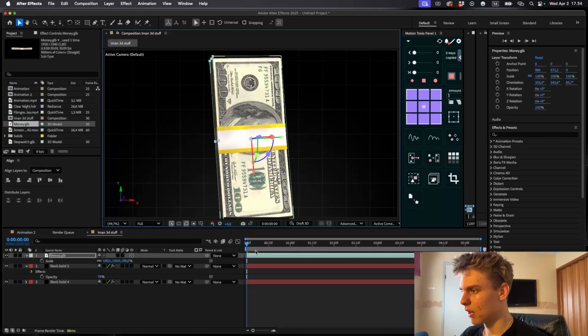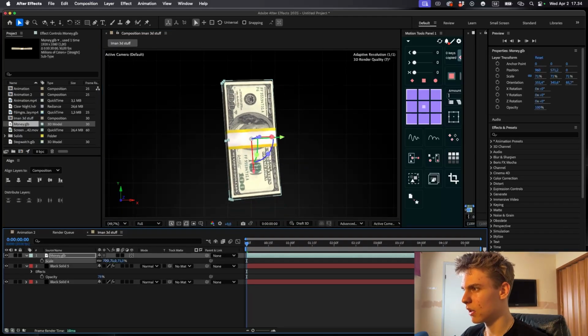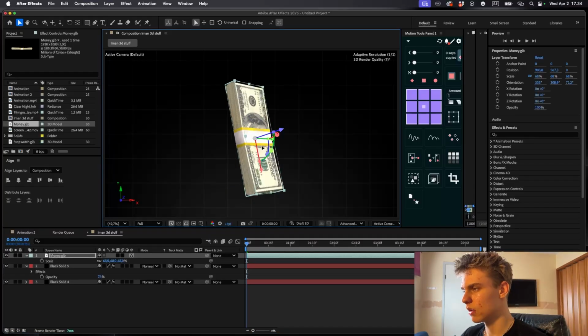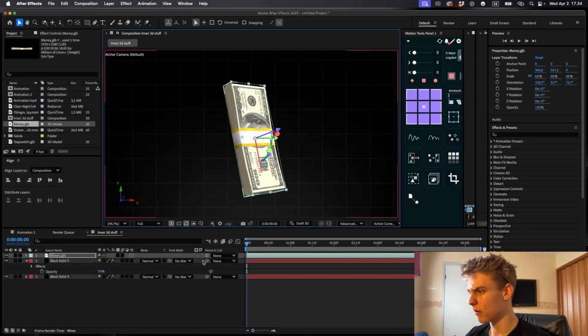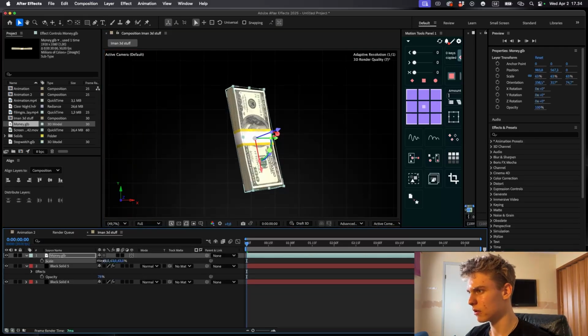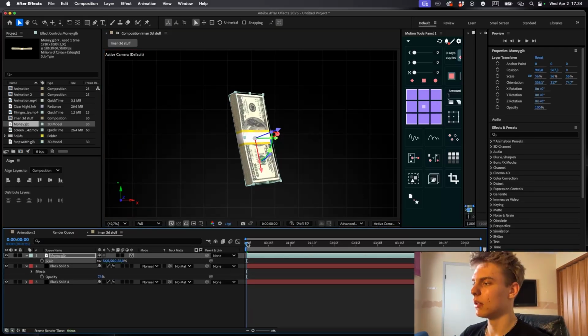And you can press S to scale it down till you get something that looks like this. And yeah, just kind of move it around till you get something like this. This is what we want. Perfect. Maybe make it a bit smaller. So S on your keyboard for scale. Awesome. Now let's animate this one.